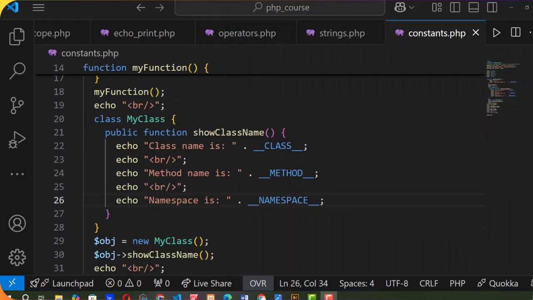In conclusion, constants are essential for storing fixed values and ensuring immutability in your PHP script. By understanding and using both user-defined constants and magic constants, you can write cleaner and more maintainable code. Experiment with defining constants and using magic constants to familiarize yourself with their behavior.